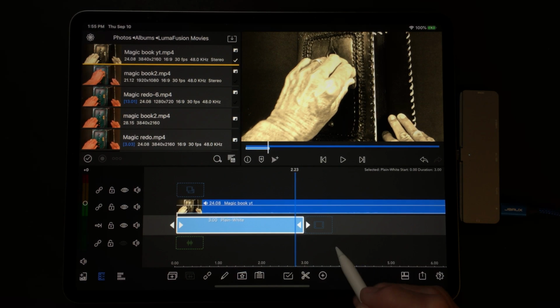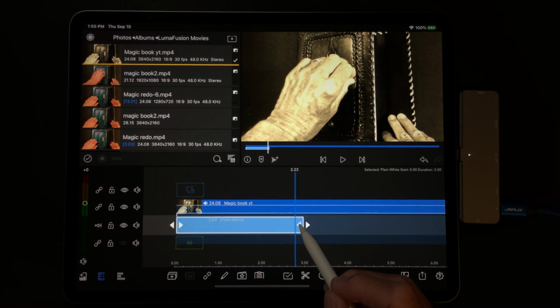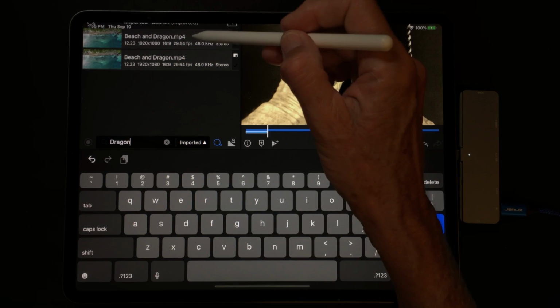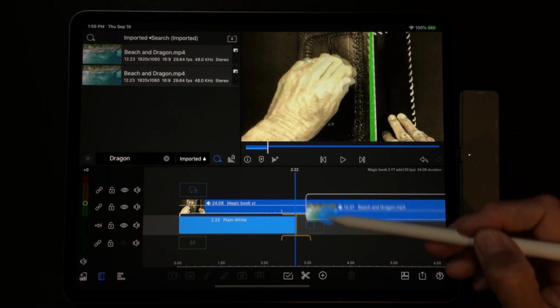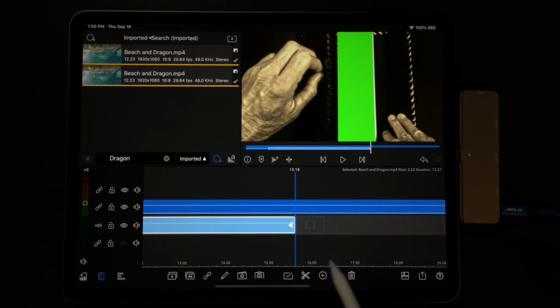Now we will adjust the ending of that blank title to where the book starts to open and the green begins. Now I'm going to bring in my dragon video onto the main timeline track underneath the green screen.